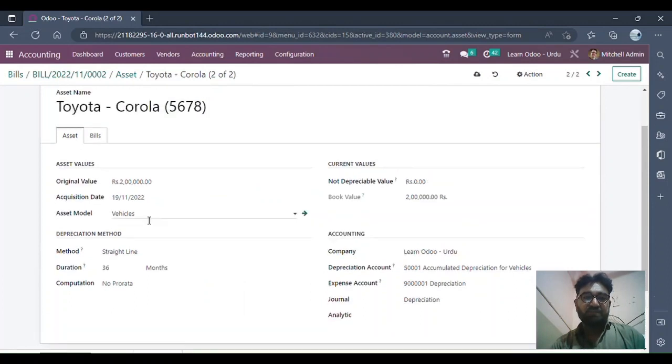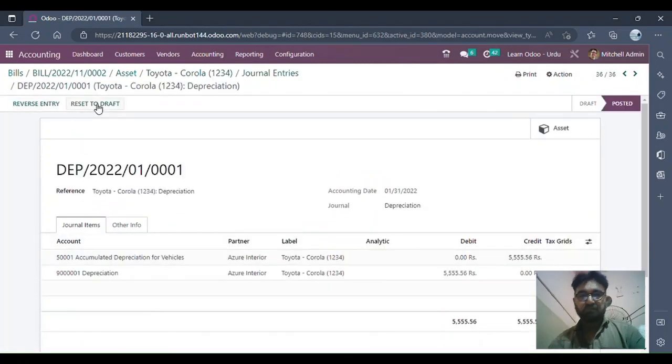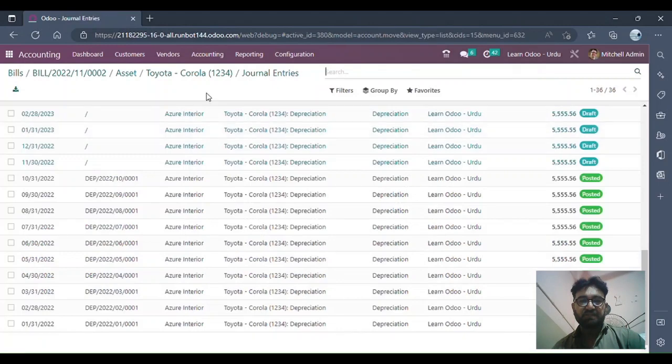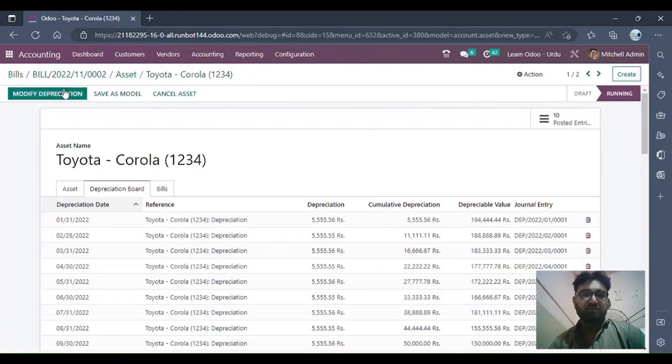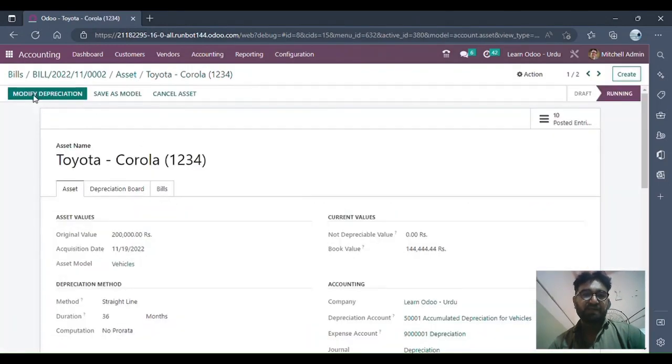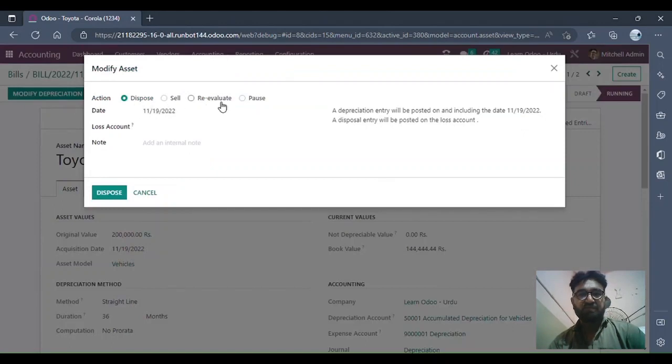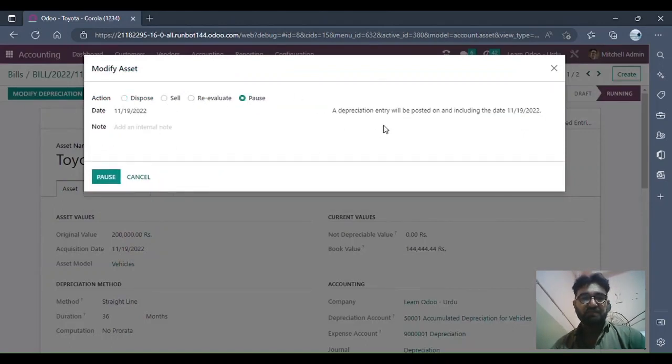And this is the acquisition date. We will give the acquisition date. So we can modify our assets, we can modify our depreciation schedule. And look at this journal entry, accumulated depreciation is credited and depreciation expense is debited. Now come to the assets. Here we can see modify depreciation. If we click modify depreciation, we can do actions like dispose the asset, sell the asset.